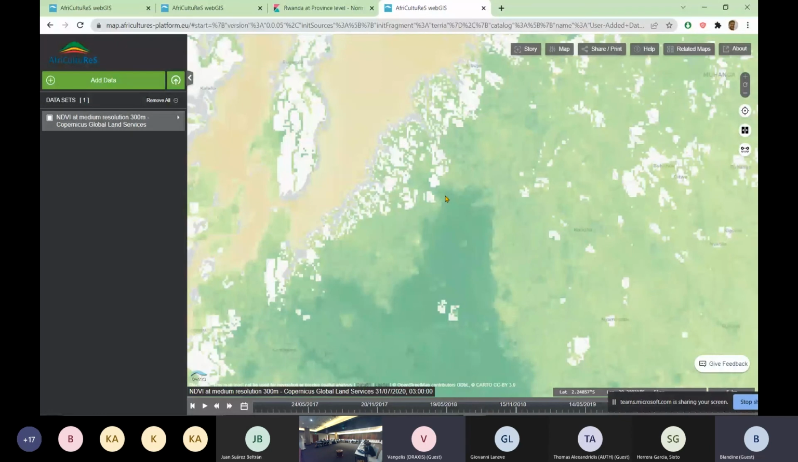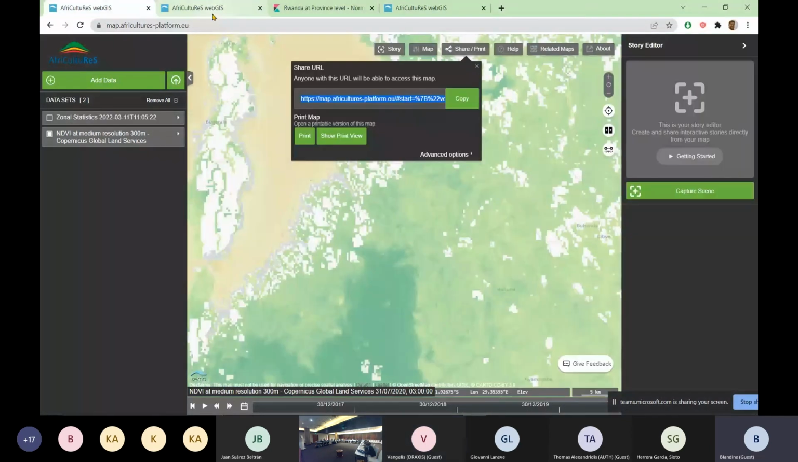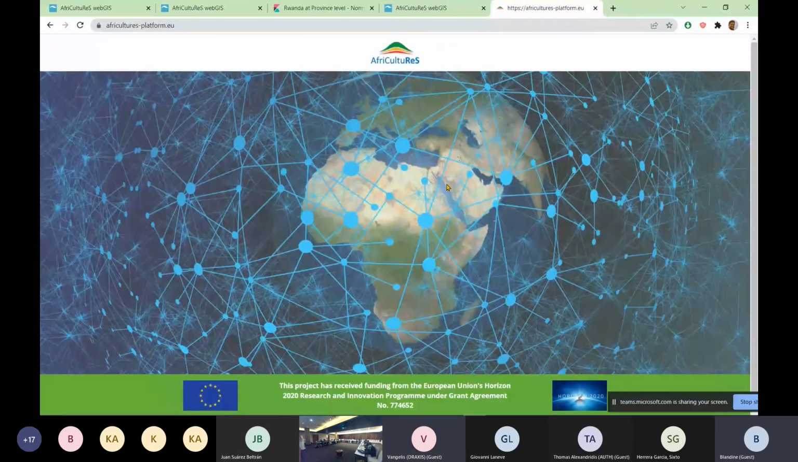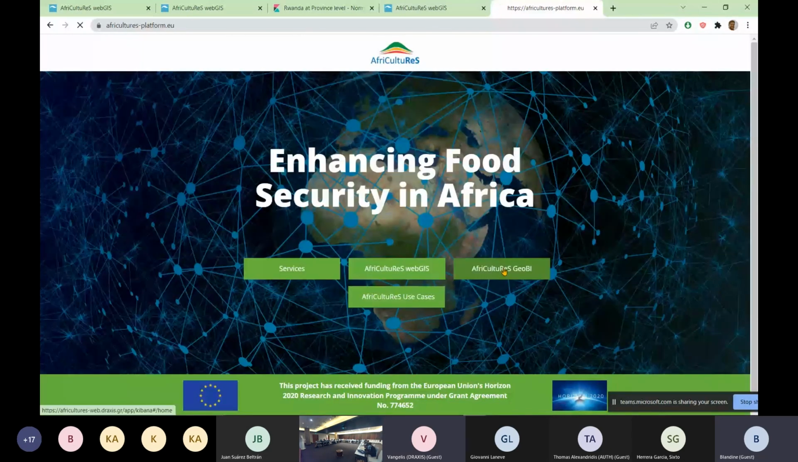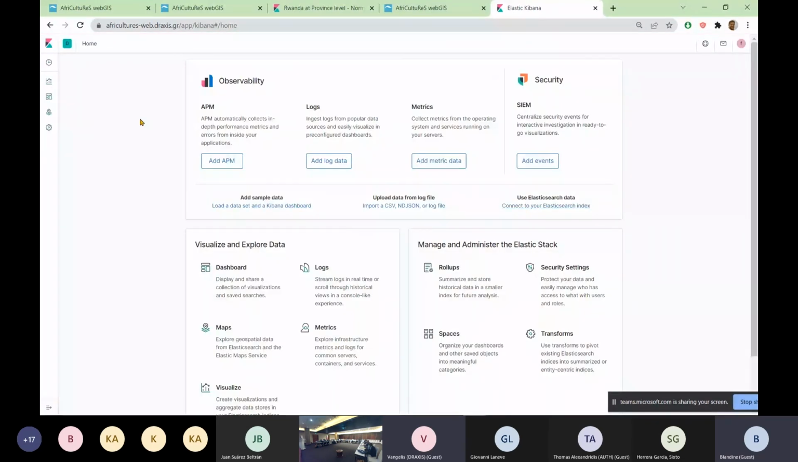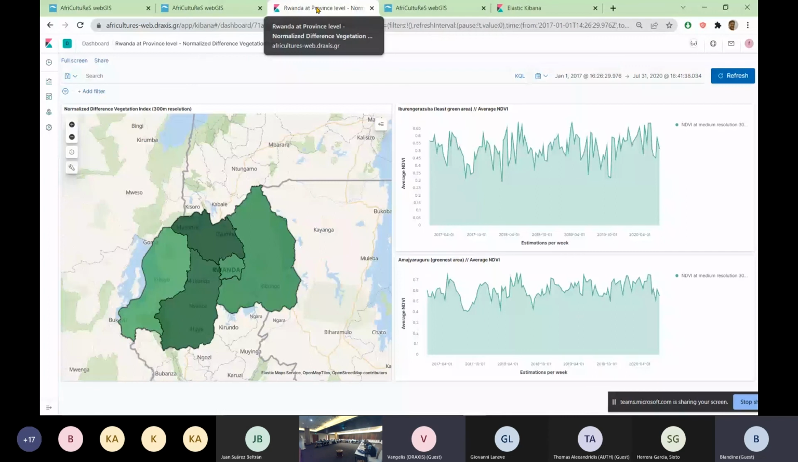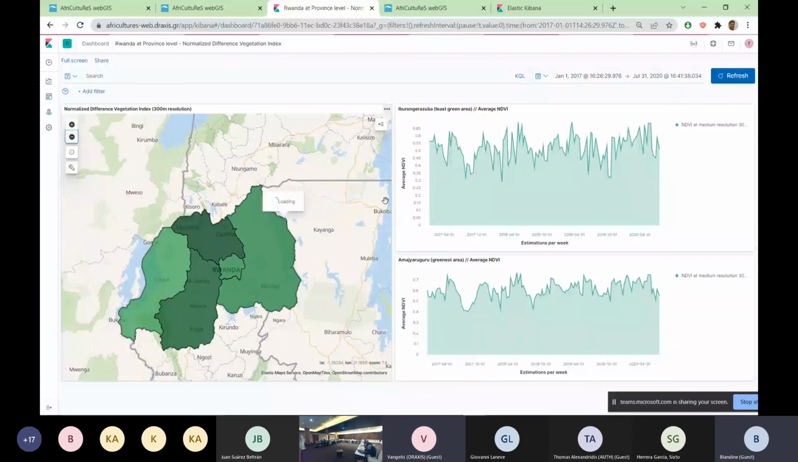as we defined. So going to the landing page again, the GeoPI button on the right leads to the business analytics tool of the project. Here we can visualize the data in different ways. I would like to go to the use case of Rwanda to present a dashboard, in that case of the NDVI.